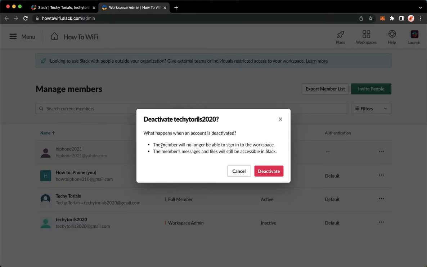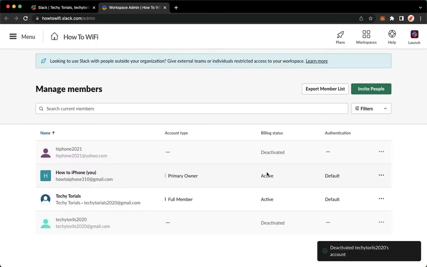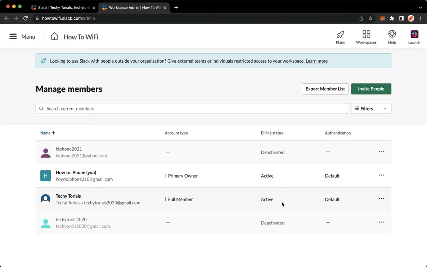And then as you can see, the member will no longer be able to sign into the workspace, and the member's messages and files will still be on Slack. So click on the activate, which is the red button, wait for it to load, and then that's it. That's how you can remove user from workspace on Slack.